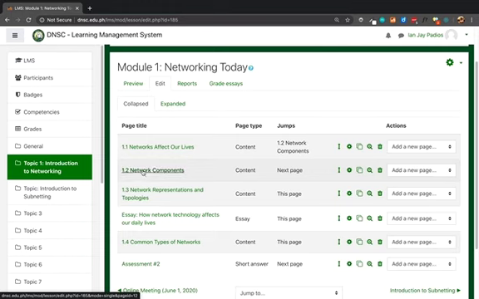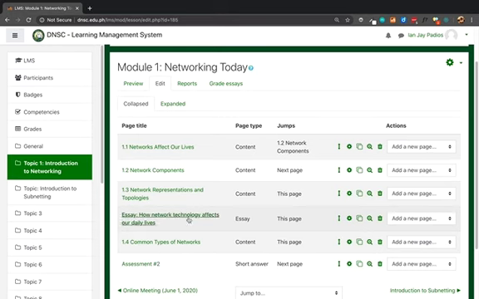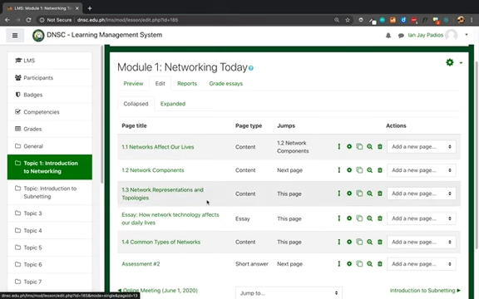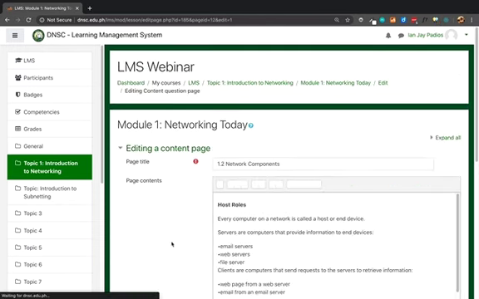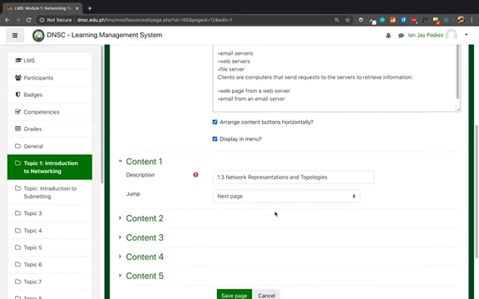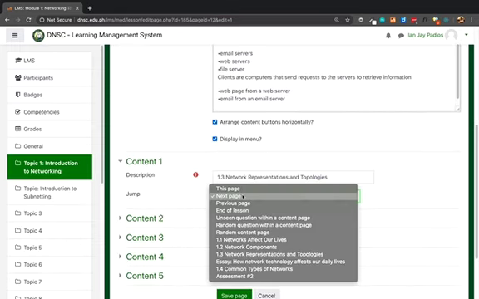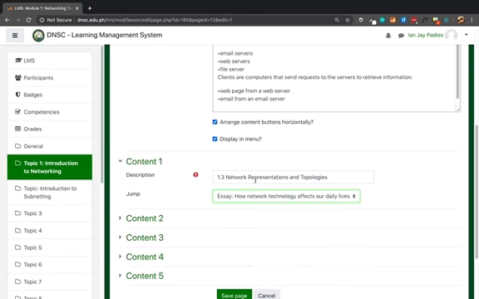So when the student is done with 1.2, he must answer the essay page before he can proceed to 1.3. So let's configure this one. So 1.2, then after that he will be taking the essay. Okay, so assessment number one. Okay, question, this one, save.